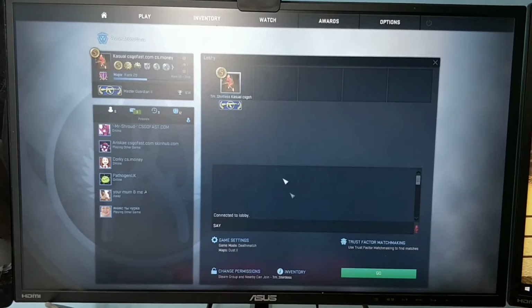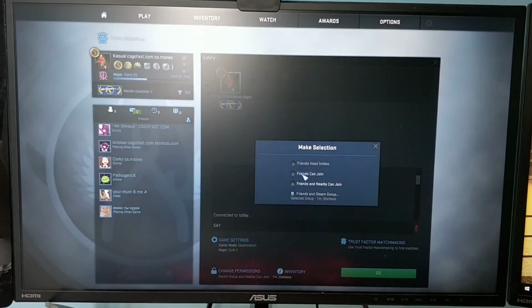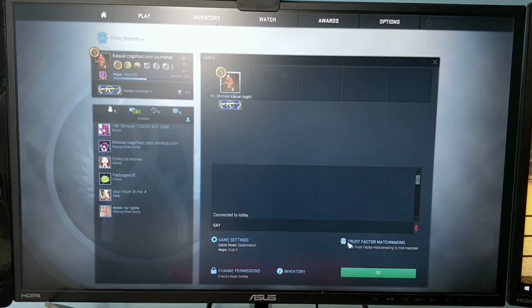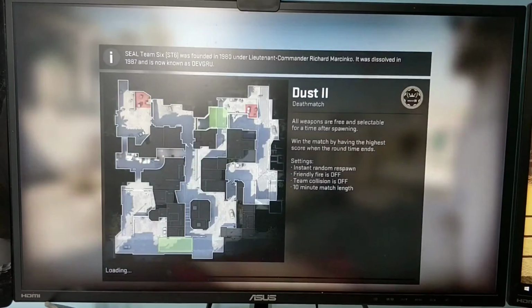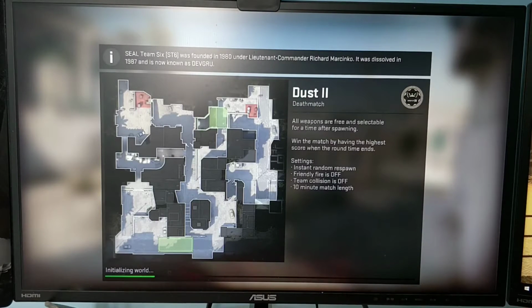If you accept that, set it up in the lobby here. You can change the permissions here to whether you want to allow everyone to join. Let's just allow friends. Set that to that. Here you can chat if you wish to chat with people in the lobby. But if we press Go, we're setting up an online game.